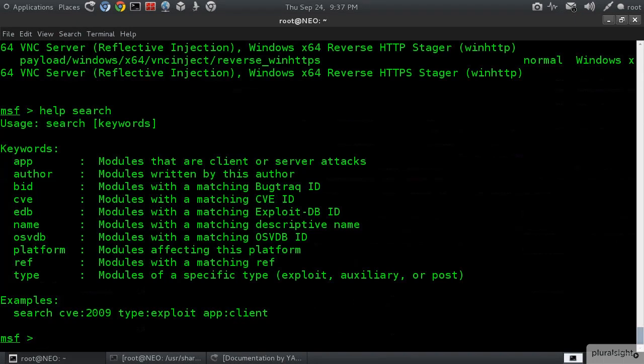I've only used type and platform, but I could use something else. I could search by a CVE ID number, by going to cvedetails.com, looking for the exploit and finding the one that's there. As you see in the example, it says search cve:2009 type:exploit app:client. So this is a quick way to find the types of modules, exploits, payloads, whatever you're looking for, or even auxiliary services that are available.